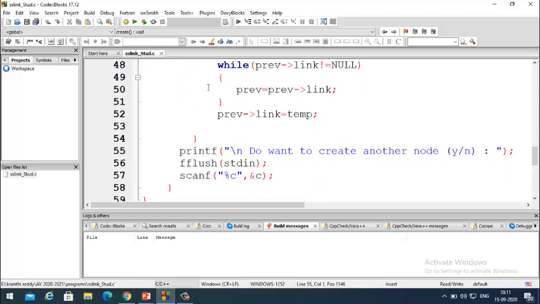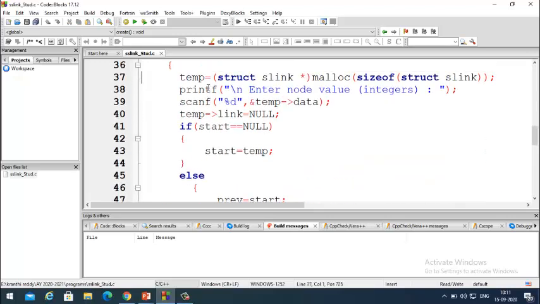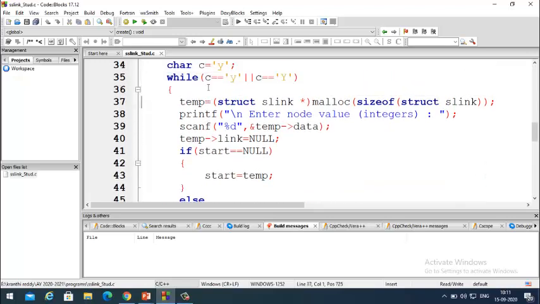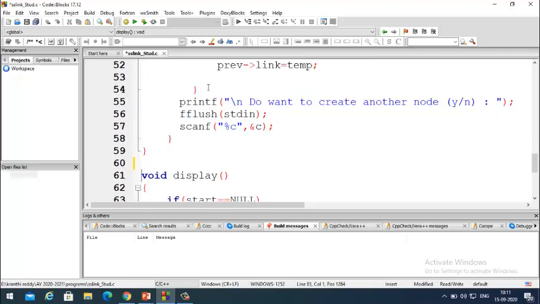Then it gives us a message: do you want to create another node? If yes, I would like to create another node, then I enter y, and that y has been stored in c. If that condition is true, then this block of statements is going to be executed. This is how the create function is executed.